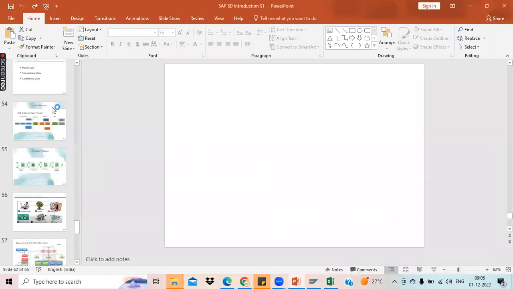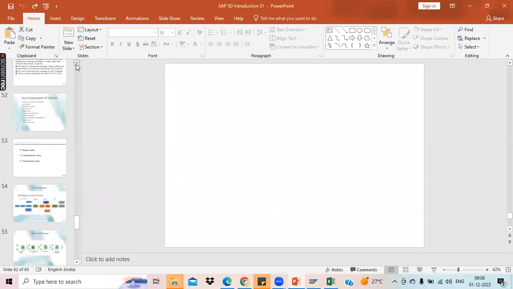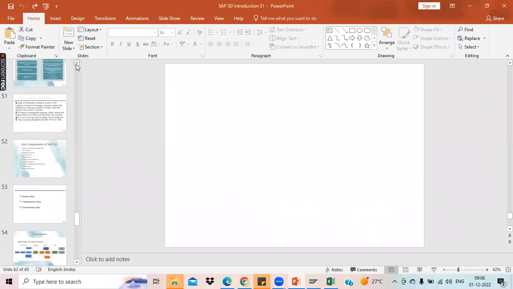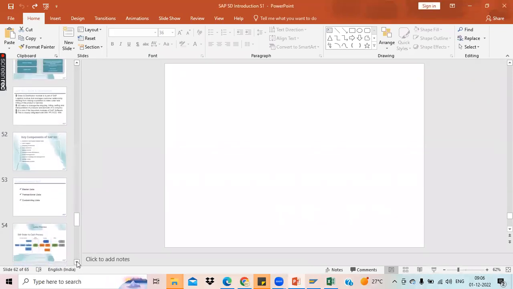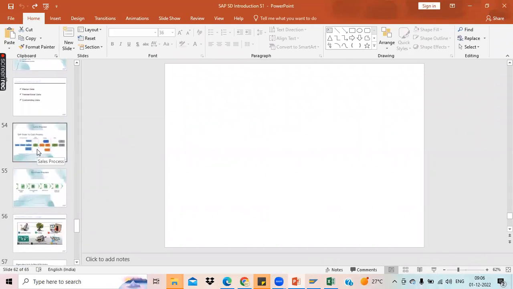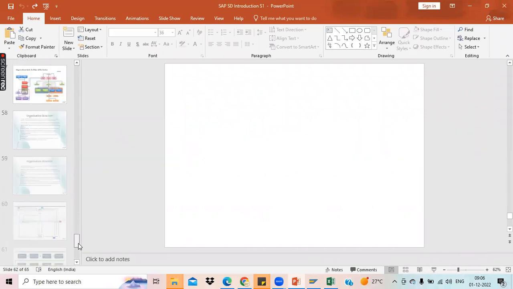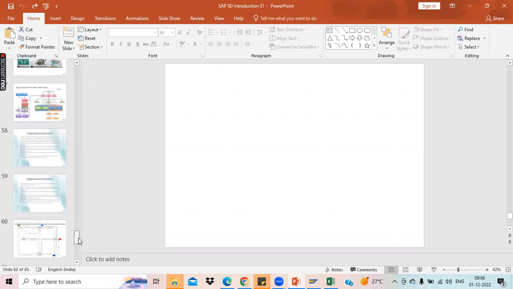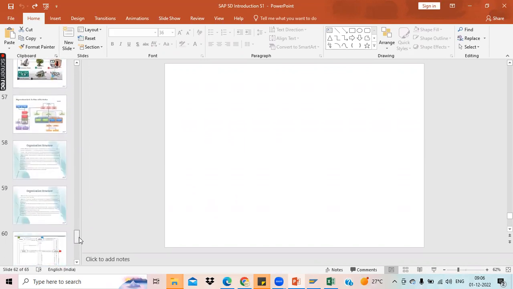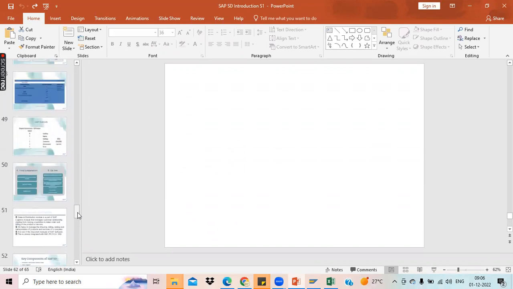So this is the introduction of SAP ECC. Now we'll move on further. We will see how a sales cycle looks like, and then I'll show you the navigation part, and then the organization structure.